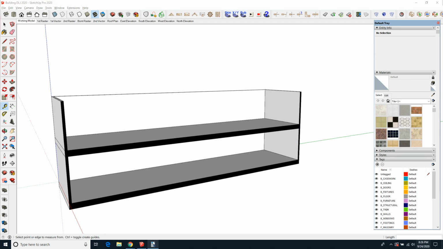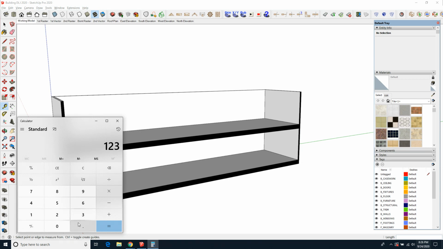So I get my calculator, I type in 123.25, and I divide it by the maximum riser height per step, which would be 7.75. It's going to give me 15.9, so I've got to round up to 16. That tells me that I'm going to have 16 risers. So I take my 123.25 and divide it by 16. This will give me the total rise of each step, which works out to be 7.703125.